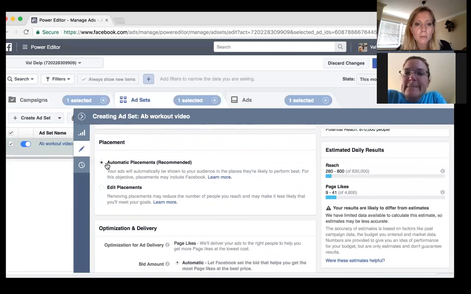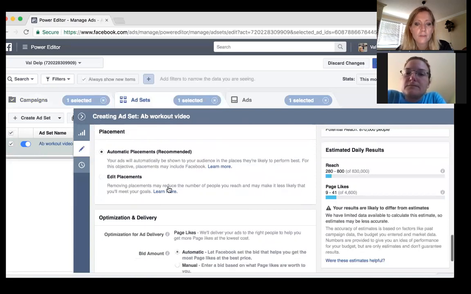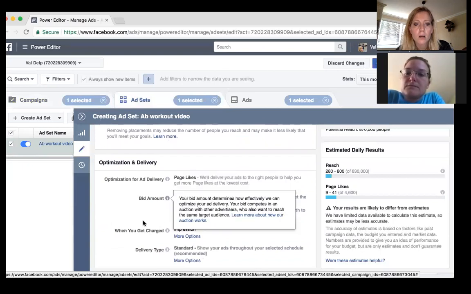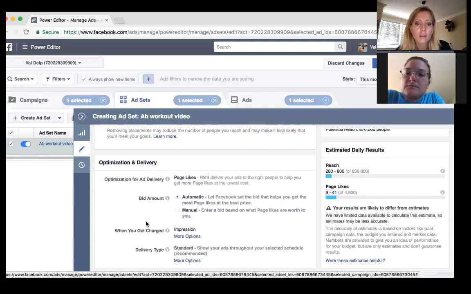Keep it on automatic placements. It's just going to allow Facebook to optimize where they're showing your ads. And then when you get down here again, just make sure this says page likes right here. Keep the bid amount automatic. Not going to change anything there.